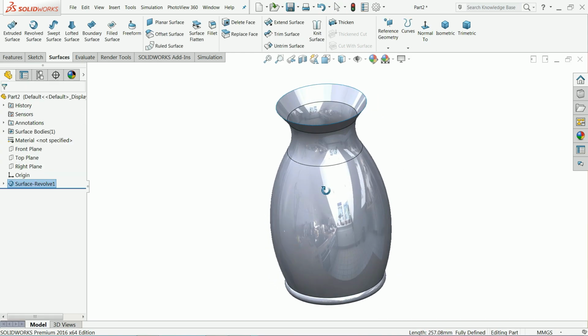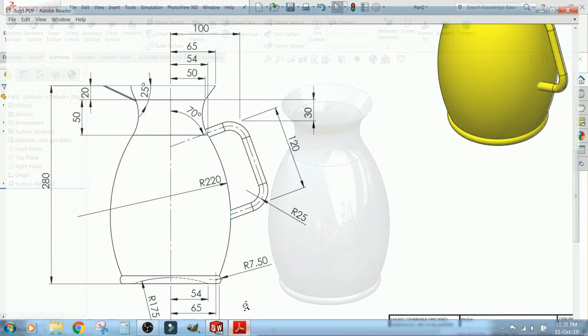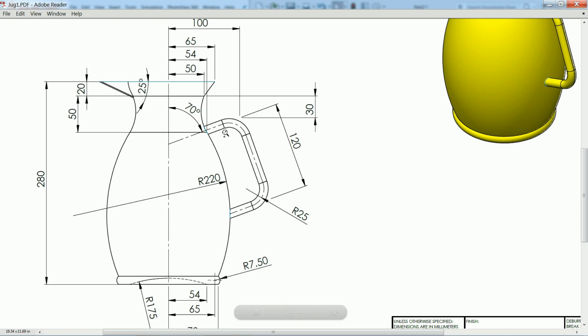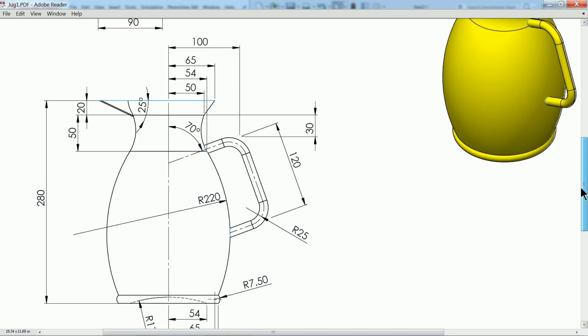Now see, the body is created. Let's make this handle: 70 millimeter angle and at 120, width 30 millimeter and 100 millimeter. This is the corner distance from here. You will see 100 millimeter from the center line, 30 millimeter from below, 20 millimeter. See here, and this diameter is 12 millimeter. If you see it through R6, it is 12 millimeter. So we will create it with the help of Swept Surface.